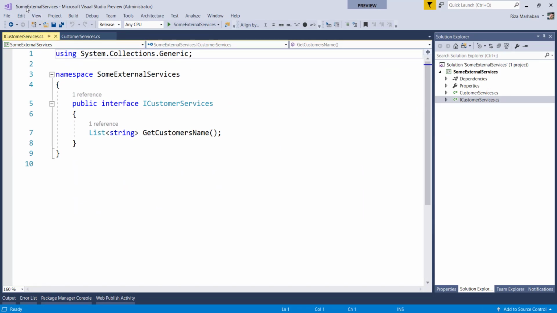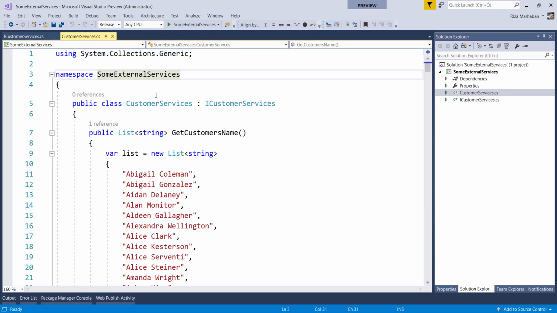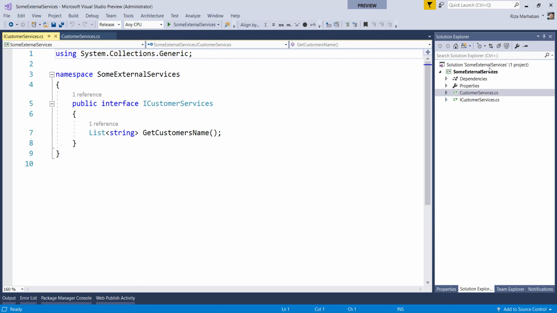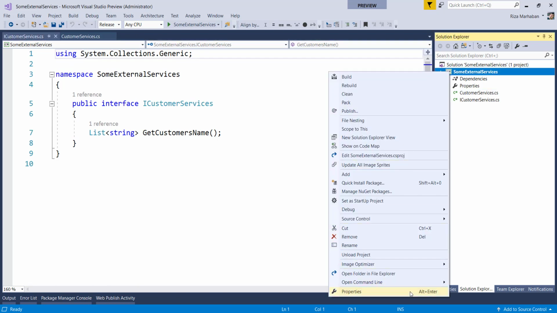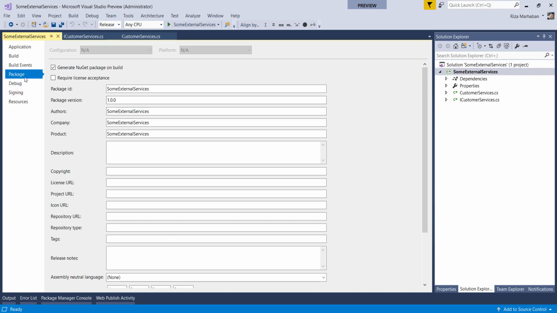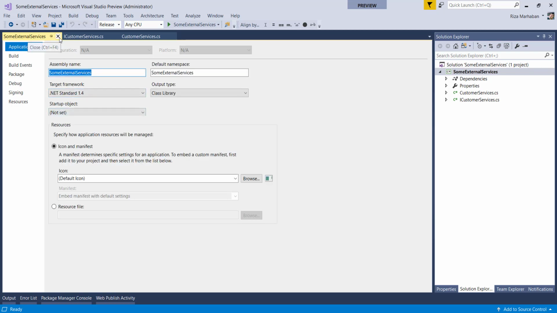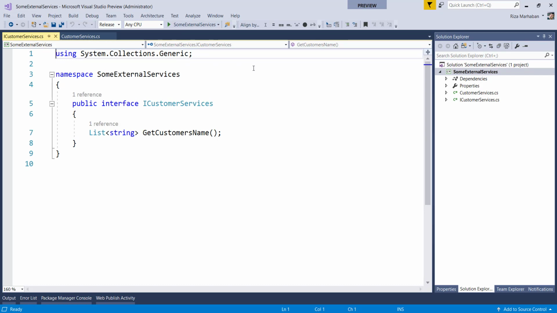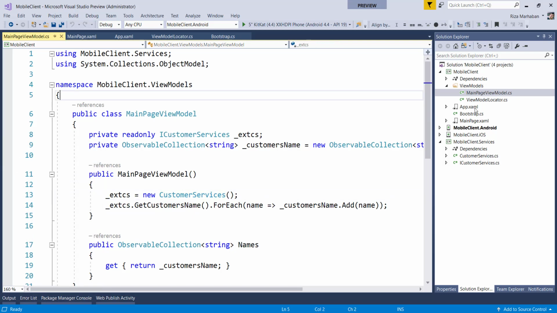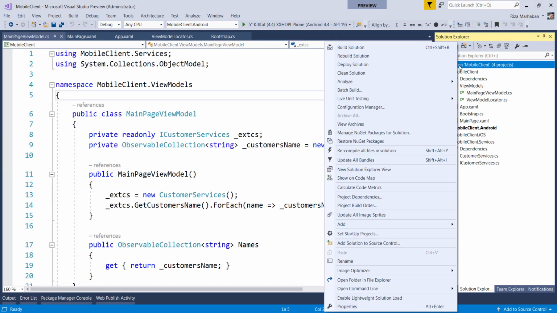So this is the external service, some external service, and as you can see, it's the same thing like the previous mobile client service, and the difference is that the package will be published as a NuGet package. Once you publish this, it will generate the NuGet package, and I'm using .NET Standard 1.4, which is okay. And we're going to add this some external service as a NuGet package, which I happen to already add.